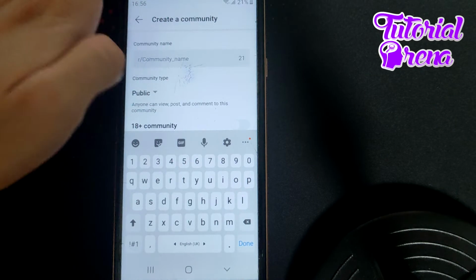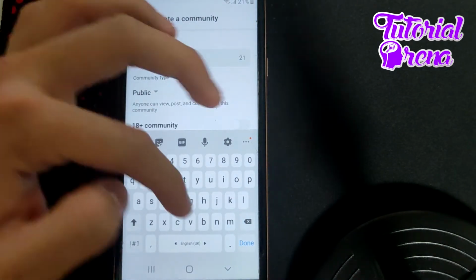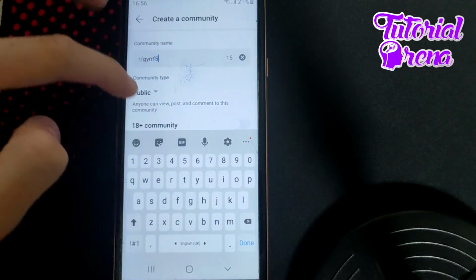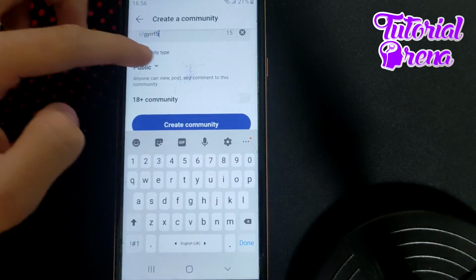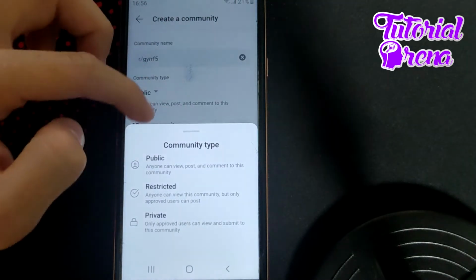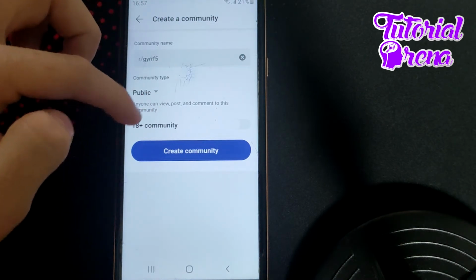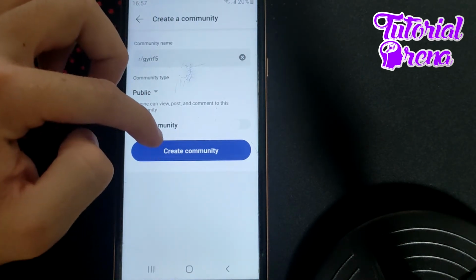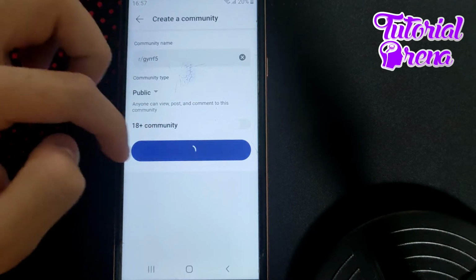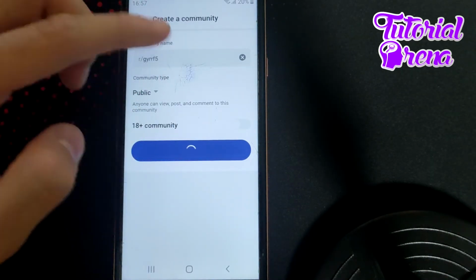On the first section, select the name of that community. You're going to go with a name, for example, then select if you want the type to be public, private, or simply restricted. I will go for public. Then you can select the age restriction if you want. After you get done with all that, go to create community on that blue line section.